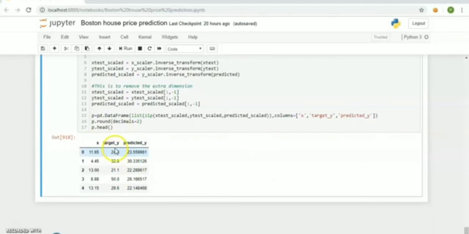We will see that the target y is 24.7, predicted y is 20.45. There's a minimal difference between them because the error is 0.019, so there should be a small difference between the predicted value and the target value. So there's a difference. Okay, we will now finish this video here, and we have finally predicted the prices of houses in Boston using the linear regression method.